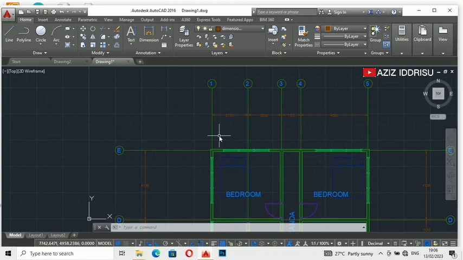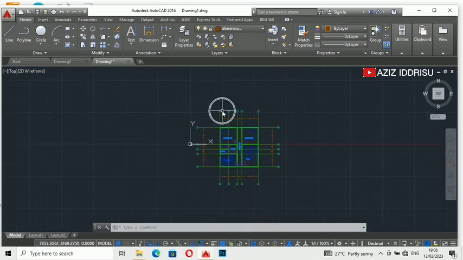If you want to learn how to draw a 2D plan just like this one, then continue watching the tutorial. You can fast forward or reverse anytime you miss any of the steps.